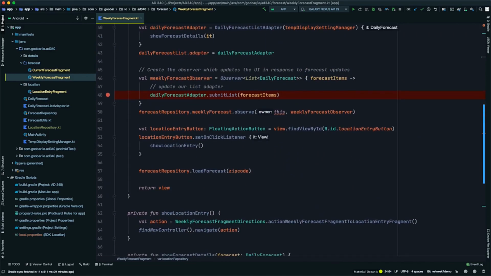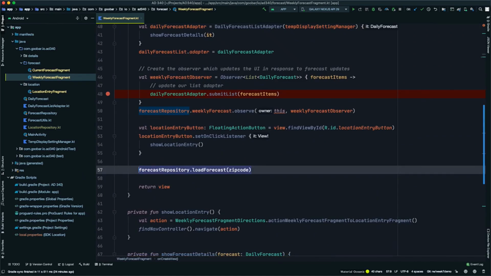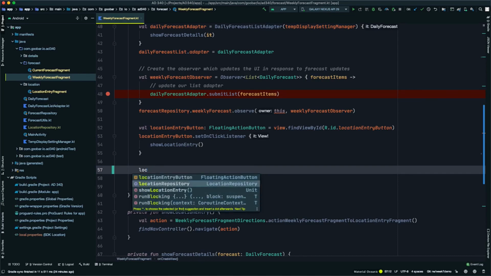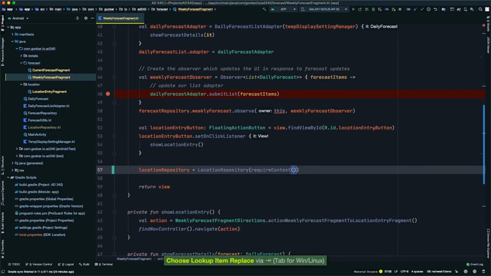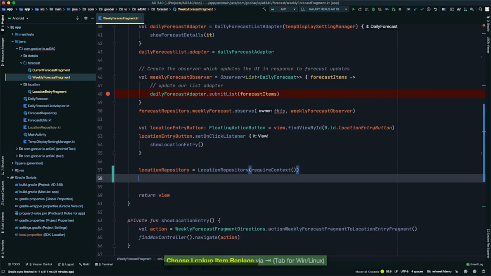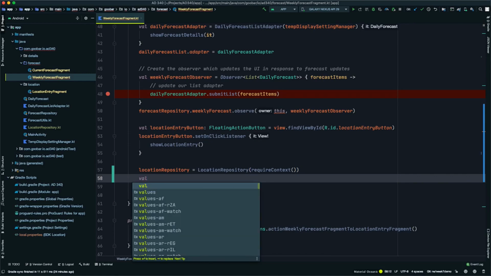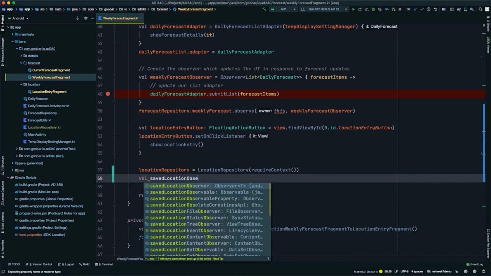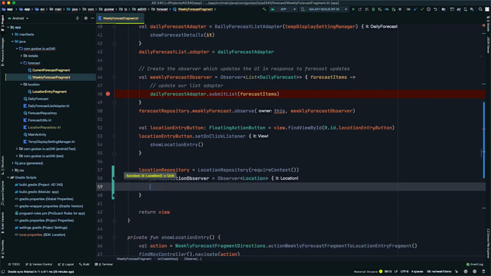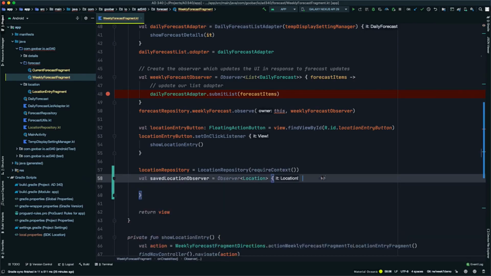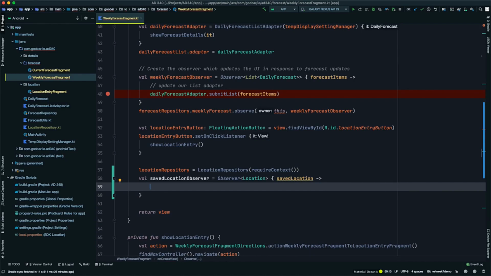Very similarly to before, we'll come down and remove this old call to forecastRepository.loadForecast, because we're going to update this to respond only to changes in the location. So let's start by initializing locationRepository. We'll pass in requireContext. We'll call it val savedLocationObserver equals Observer of type Location, and we'll pass in a lambda. Saved location, so it's more readable than just using it. And again, we'll use a when expression here.